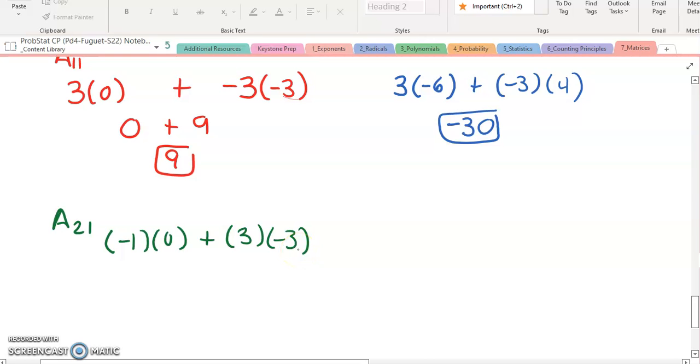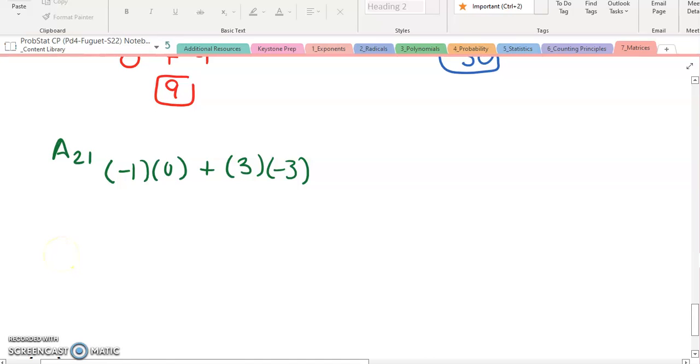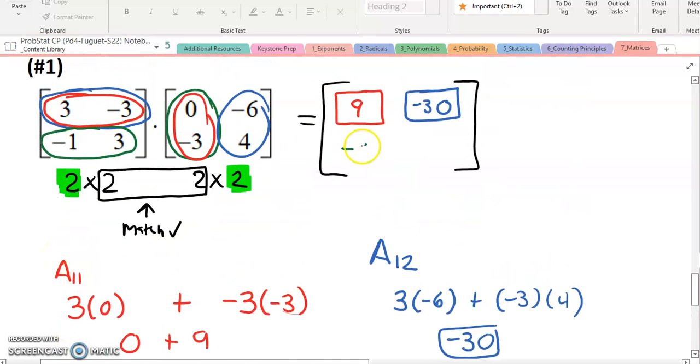Again, I'm getting these from matching the values of the matrix up above here. That's where those numbers are coming from. And when I throw that on my calculator, I'm going to get an answer of -9. By the way, you don't have to put boxes around your answers like I'm doing here.